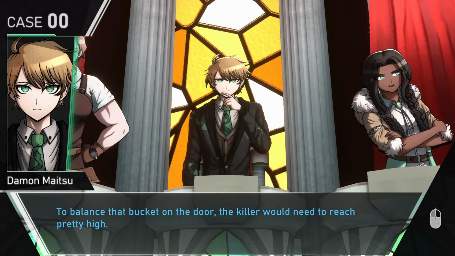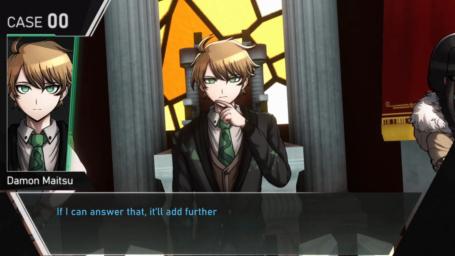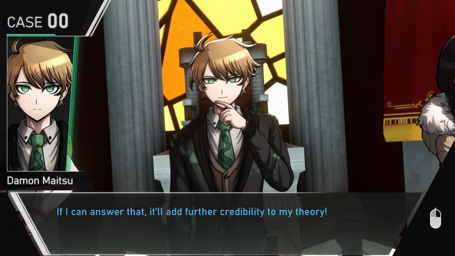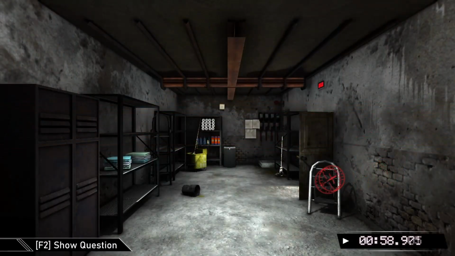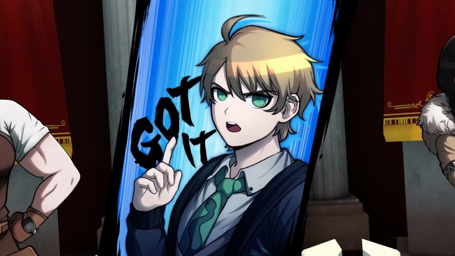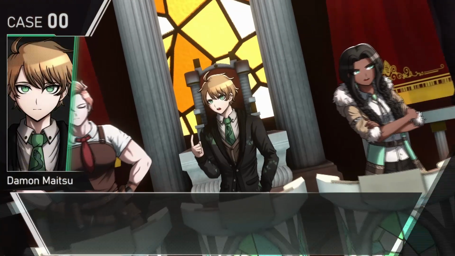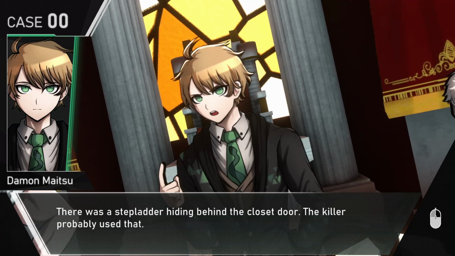To balance the bucket on the door, the killer would need to reach pretty high. Was there anything at the crime scene they could have used as a boost? If I can answer that, it'll add further credibility to my theory. I know what it is. It's the step. This is it. Yeah. Step ladder hiding behind the door. You'll probably use that.